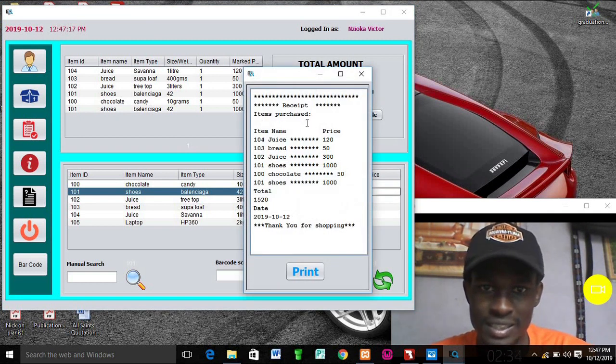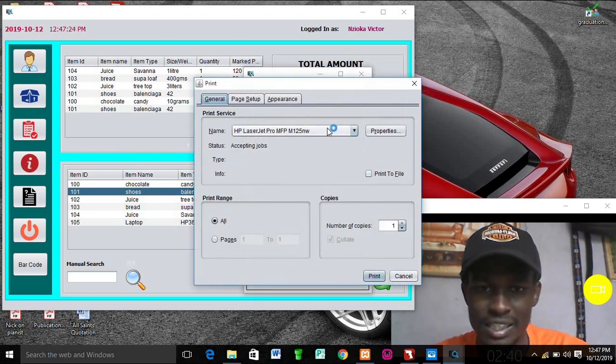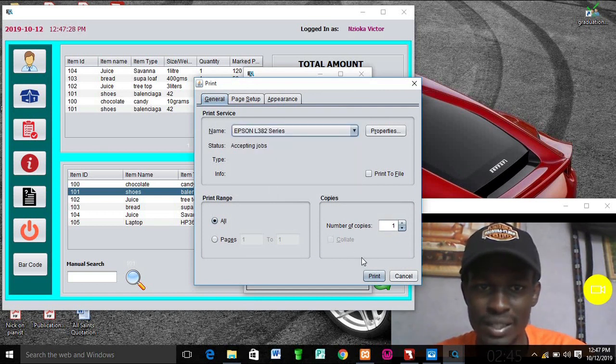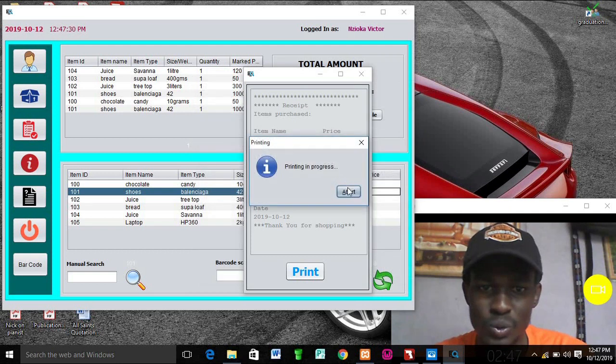Then you can try to print that receipt, and it will automatically give you options of printing. You can choose your printer, then you can choose to print. So you can see printing in progress, but there is no printer connected right now.